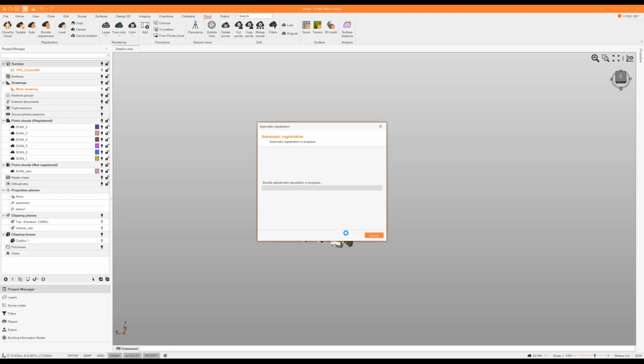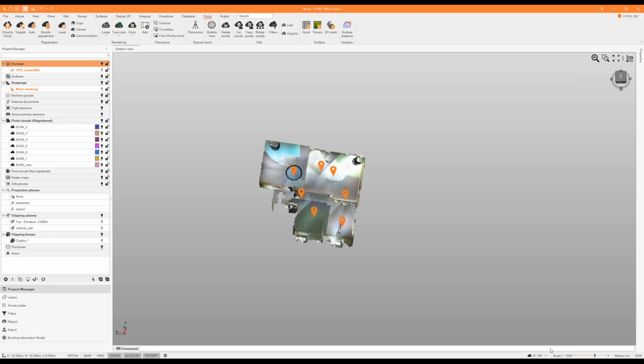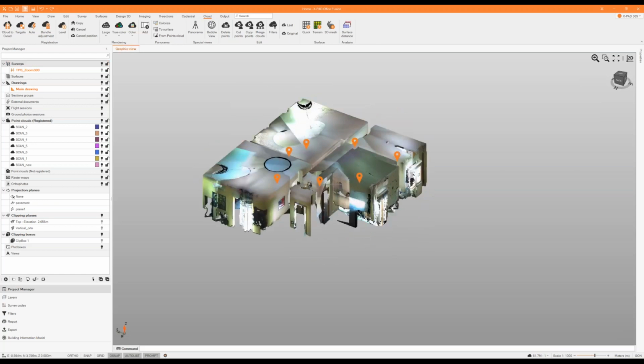Okay, in a few seconds now, the software will start to recognize the type points and then perform the global adjustment. The global residual error in that case is 6 millimeters. So we can accept it, and the software will automatically load all these points from the registered point clouds. So now all the scans are already registered.